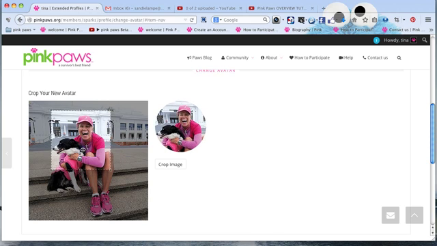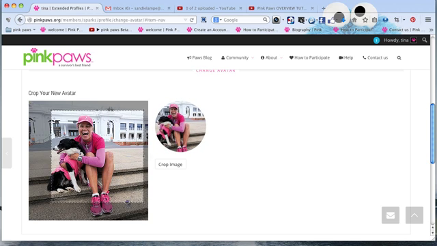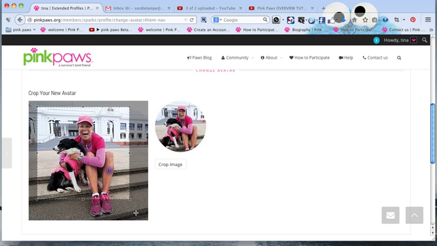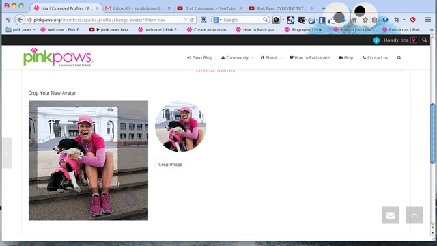So you can move it around to show as much as you want. You can actually make it smaller, or you can extend the box if you want to put more in. It really is up to you. You can mess around with it as much as you want.